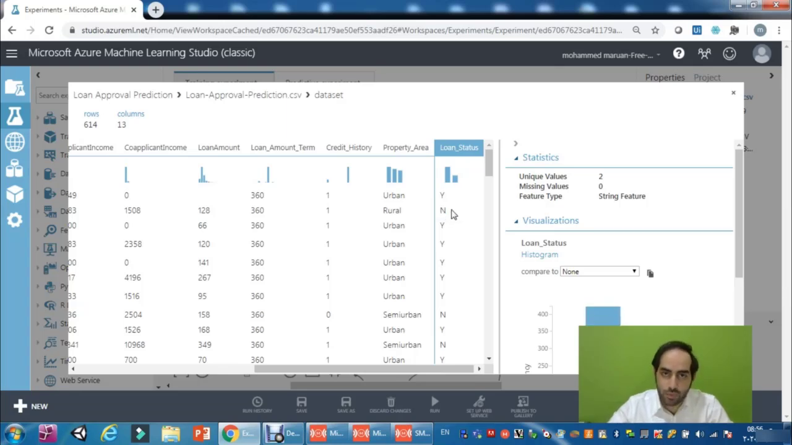And as we said before, if we want to create an AI model for the bank loan problem, we need to use a supervised classification algorithm. Why? Because the output column here is a categorical, discrete value. So here we have Y and we have N. Y means this applicant's loan is approved, and N means it's not approved, it's rejected.